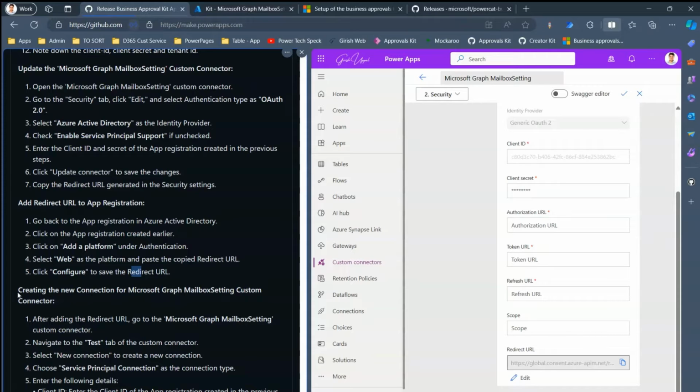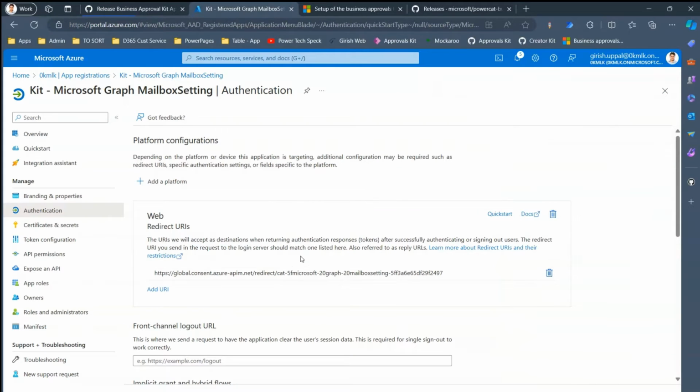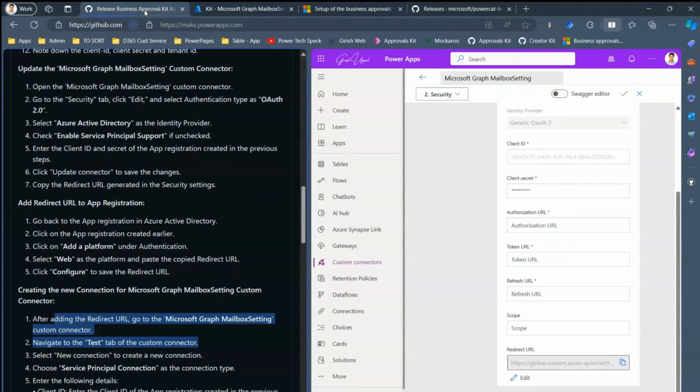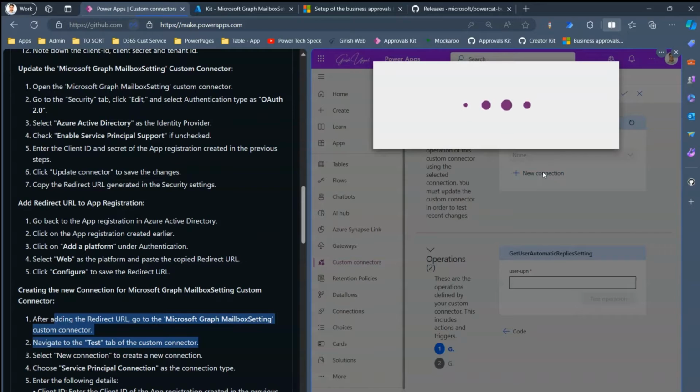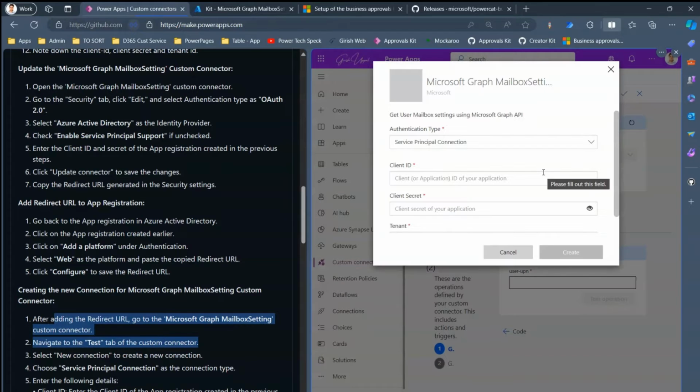And then once that is done, again come back to the screen and create the new connection. Now, how do you do that? After adding the redirect URL, go to the graph mailbox setting custom connector and navigate to the test tab. Let's see whether the changes are there. Yes, the changes are there. So go over here, go to the test tab, and under selected connection here, you will see none. Click on new connection. It will create a new connection from this custom connector. Then choose service principal connection as the connection type.